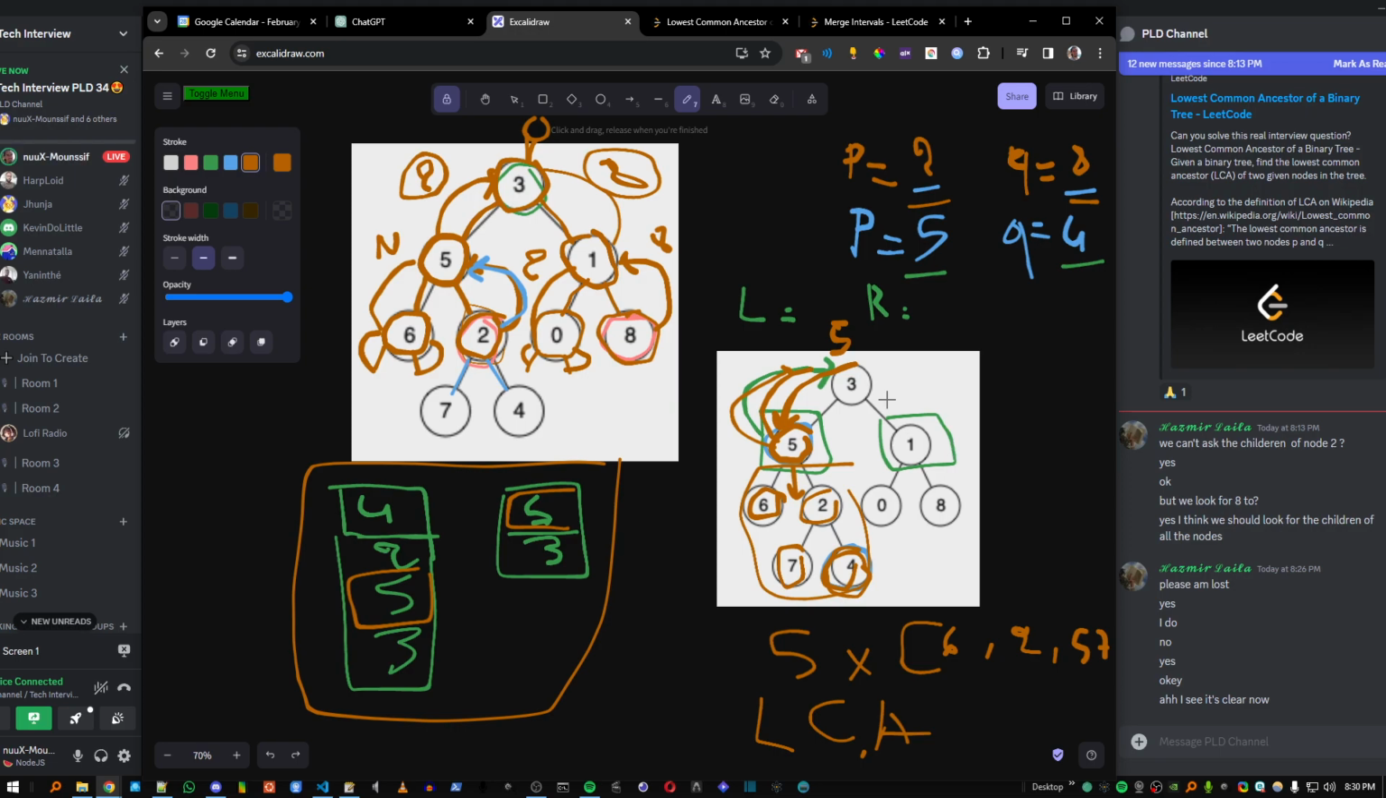Now the right side is gonna do the same thing. It's gonna go, are you 4? No. Are you 4? No. Sorry, it's asking both questions. Are you 4 or 5? Are you 4 or 5? Because they don't know that 5 is here. Both of them are saying no, no, no, no.